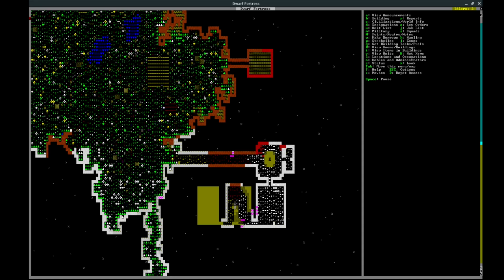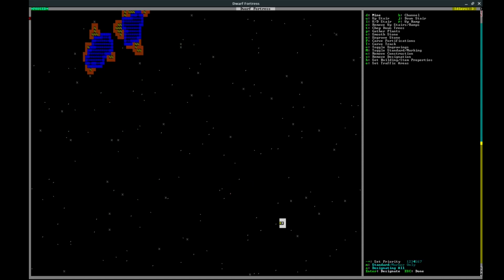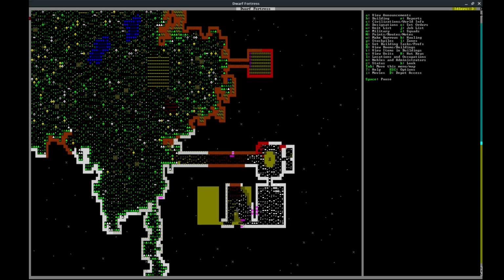Okay, so he's digging a downstair. And he's dug out a downstair, which is good. Because it means that we can start on our hall. We're just going to have a long, short hall here. Okay, so our still is getting built.